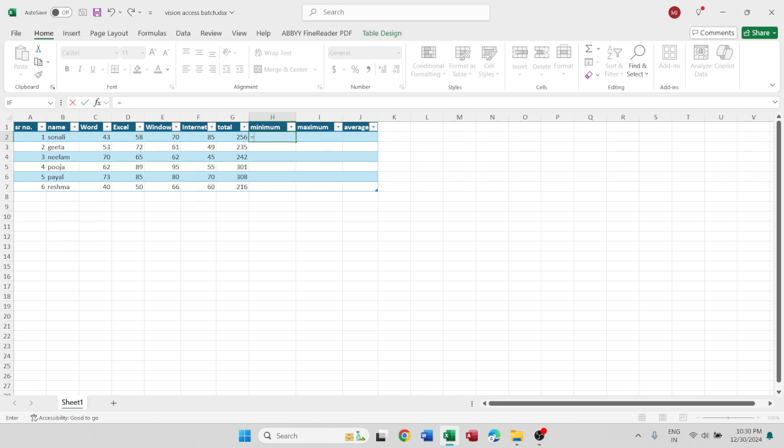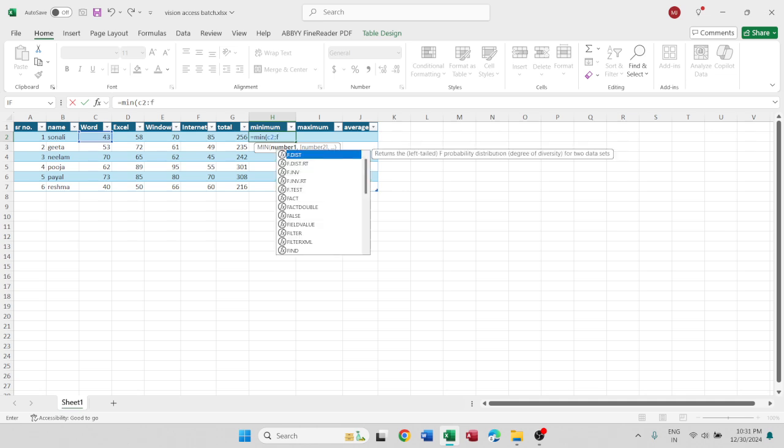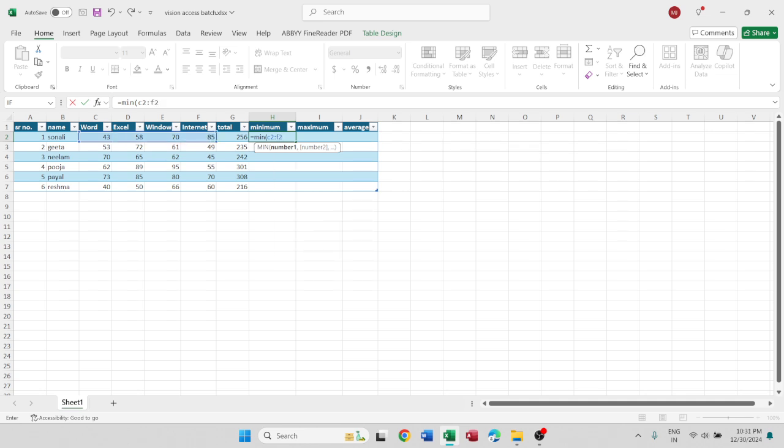Okay, now here we'll type MIN, left parenthesis. MIN parameter number 1 required, parameter number 2 optional. C2, colon, F2. Since our subjects are from C2 to F2, now I'll press right parenthesis. Okay, we have typed the right parenthesis.